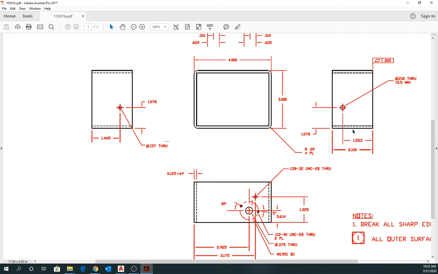And come over to this side. And what do we see here? In this case, we do show the 2.1 inches here and the 1.553, 1.078, and then the 2.18 through hole. We also have this 0.005. This is saying the parallelism of the surface. So that's basically saying how parallel this surface should be to that surface and this surface perpendicular to that surface.